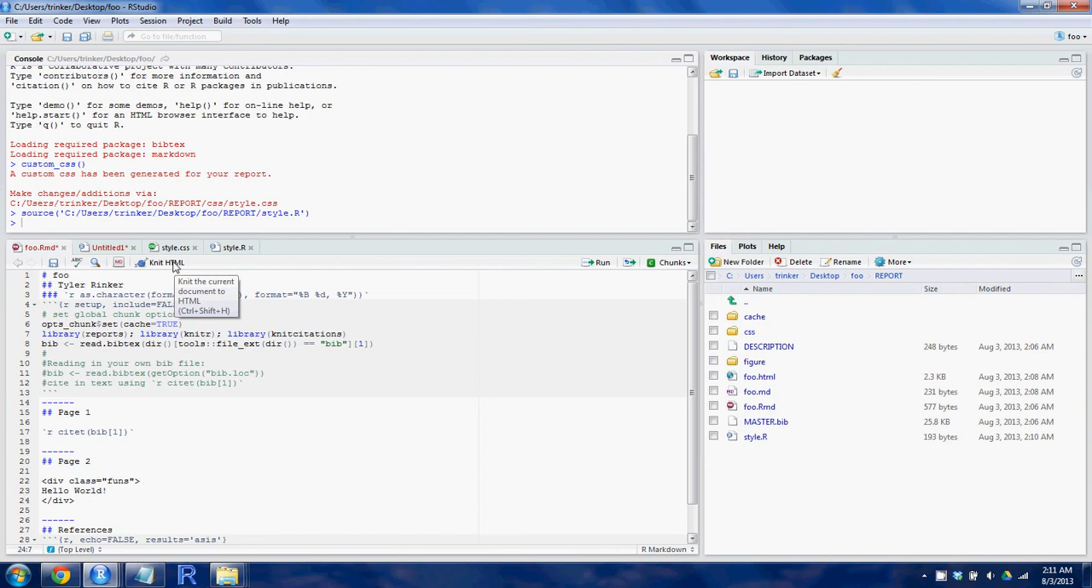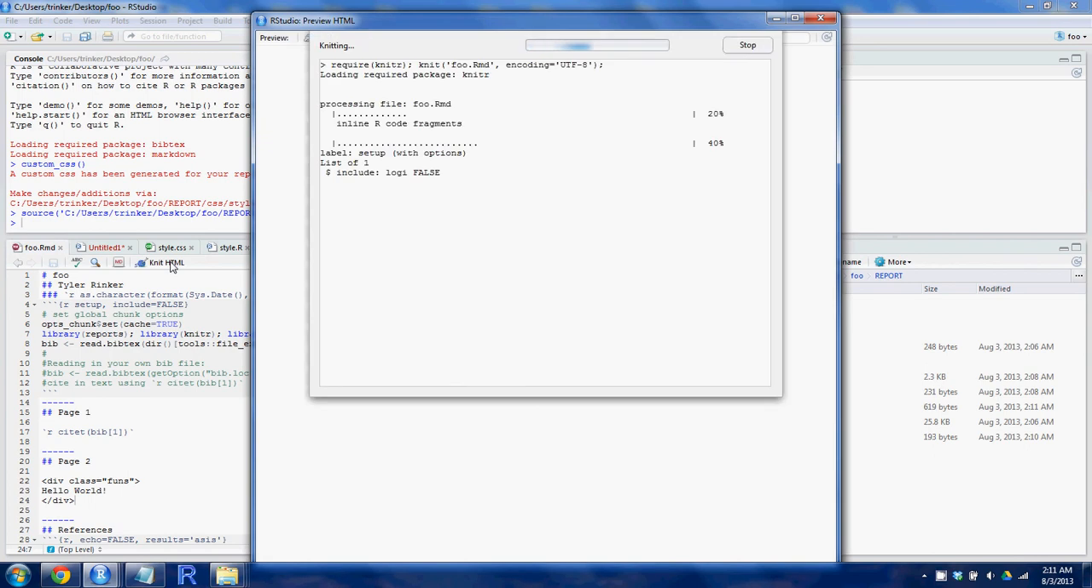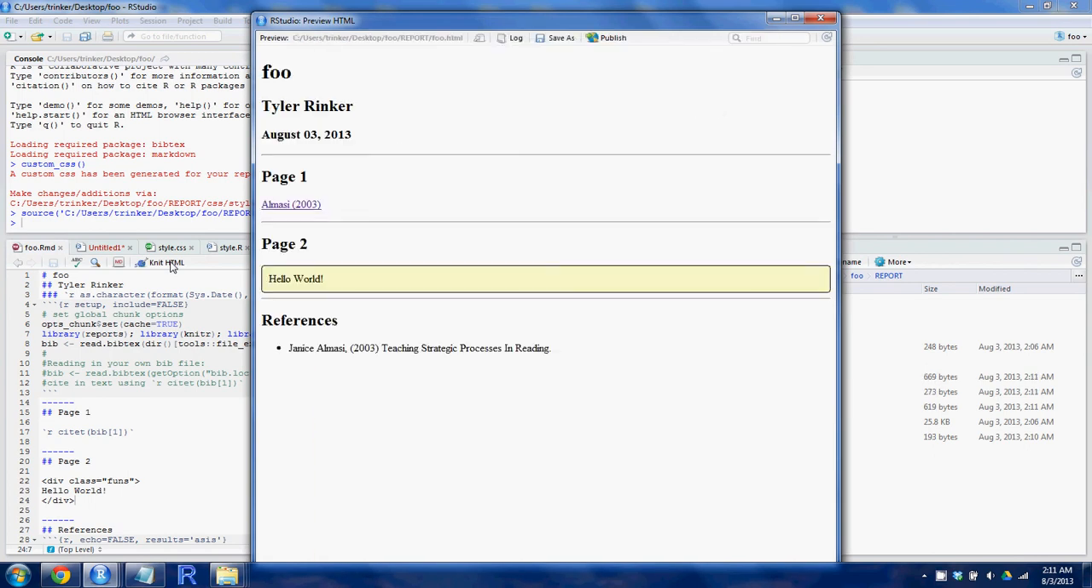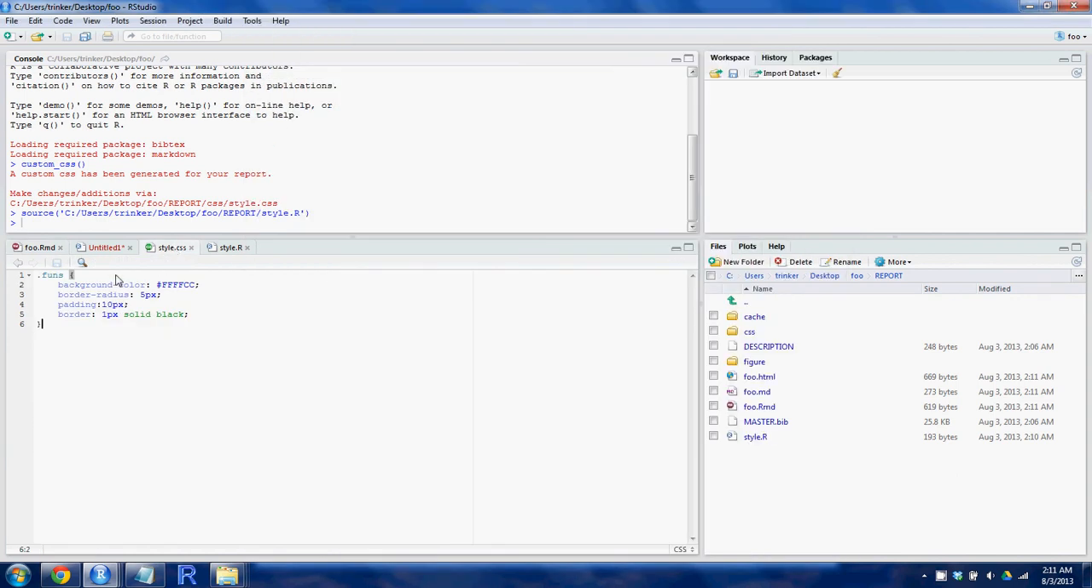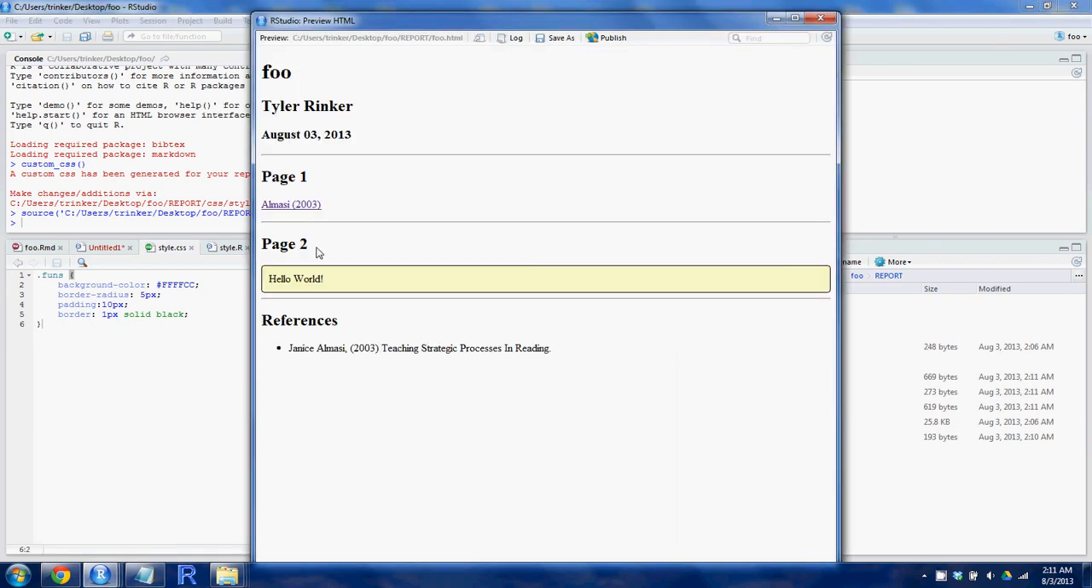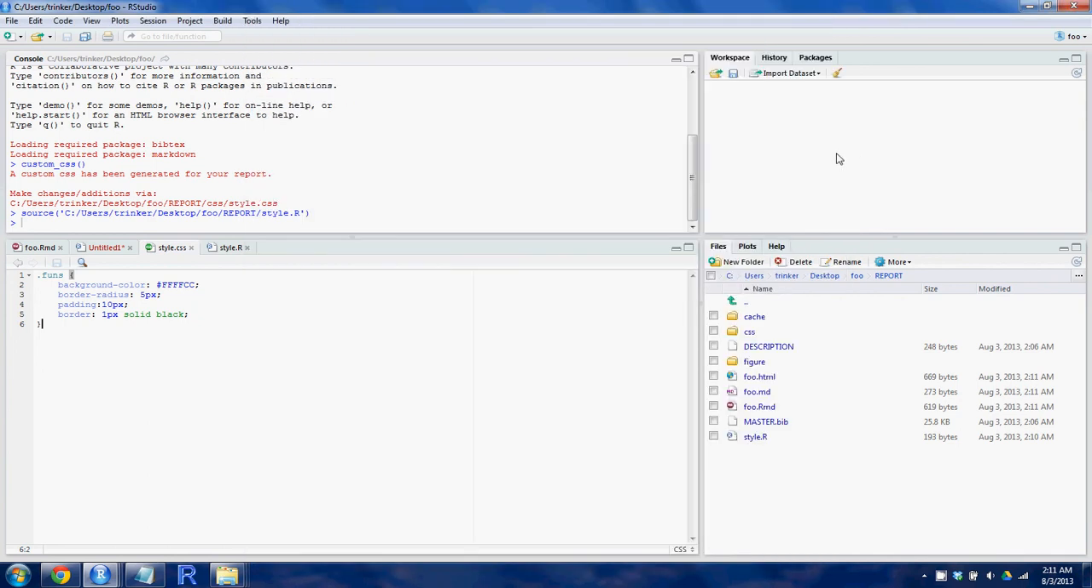This time it will actually run that custom CSS for us, the style CSS for us. And we can see here that class that we created in our style CSS was included in the output, and it created a text box type look around this hello world. And this can be used to change all sorts of aesthetics, and it can be very handy.